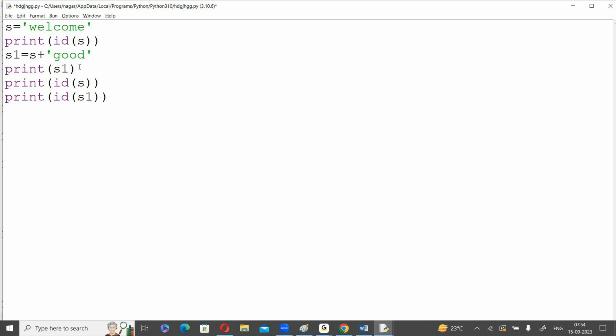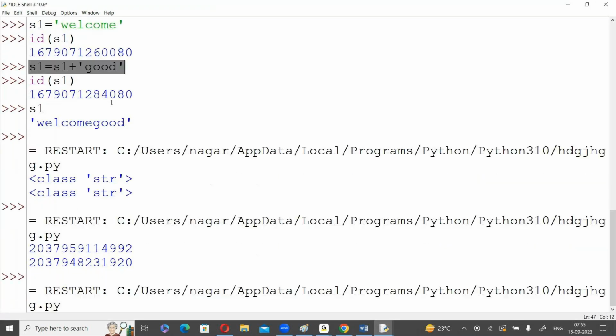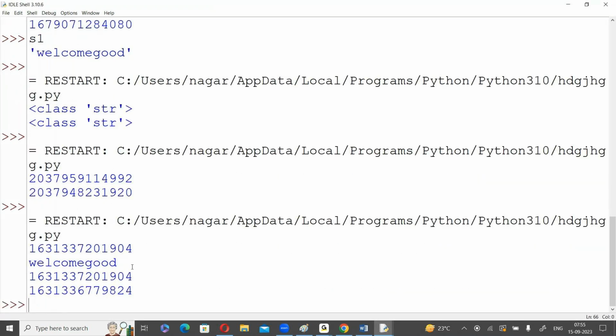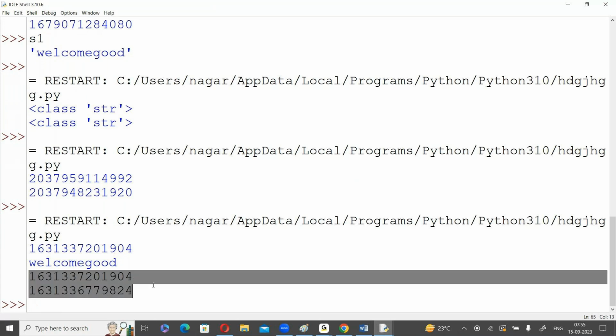So what happened? First, a memory location is created. For example, assume the address is 1000 and good is added, and that is assigned to S1. Assume the separate address is some 2000. Now S exists, and S1 also exists, at two different locations. It's 100% not overriding S1. Now you got it.